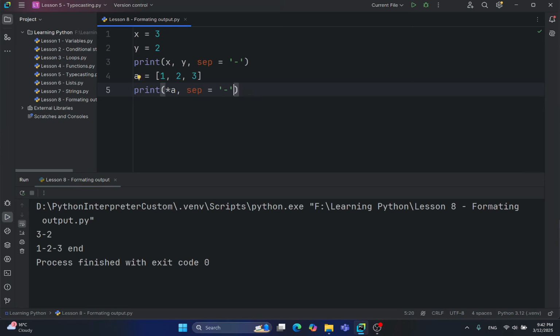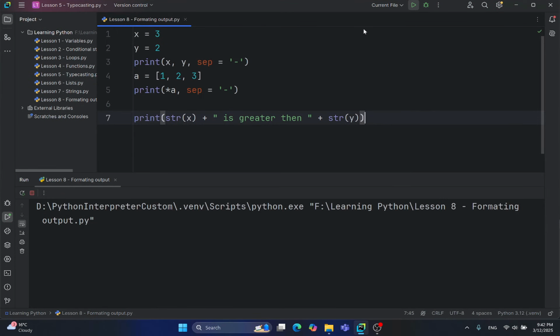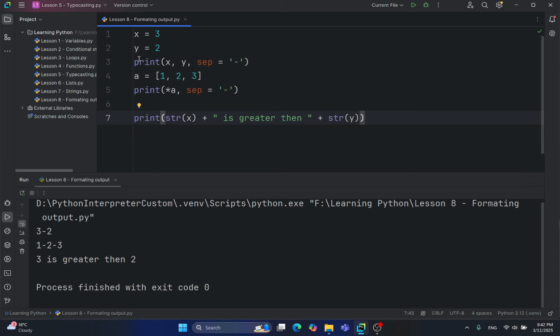In order to print some values in combination with some text, you may have written something like this. Now when I run this code, as you can see, 3 is greater than 2 is printed. Let me comment this. I can't simply write here x because I can't add an integer and a string. They both have to be either integers or strings. Since this is a string, I have to convert this x and this y into a string. This works, but this is not clean code, and I don't recommend formatting your output this way.